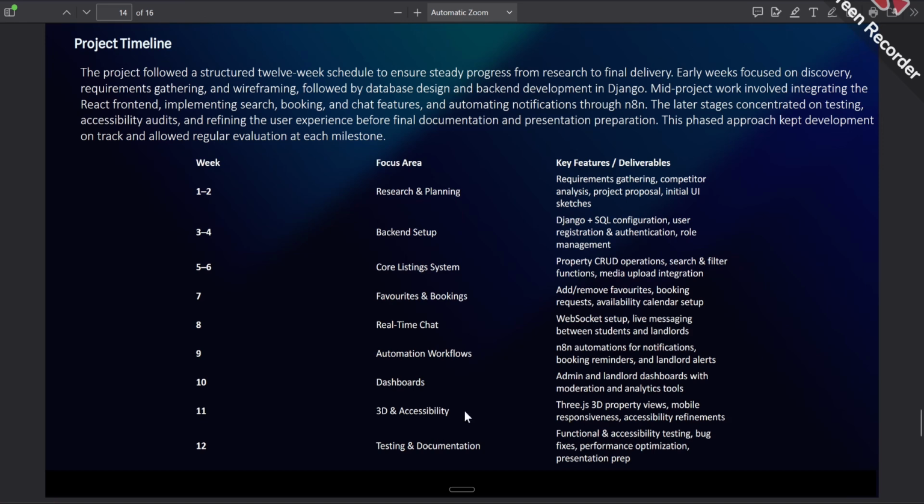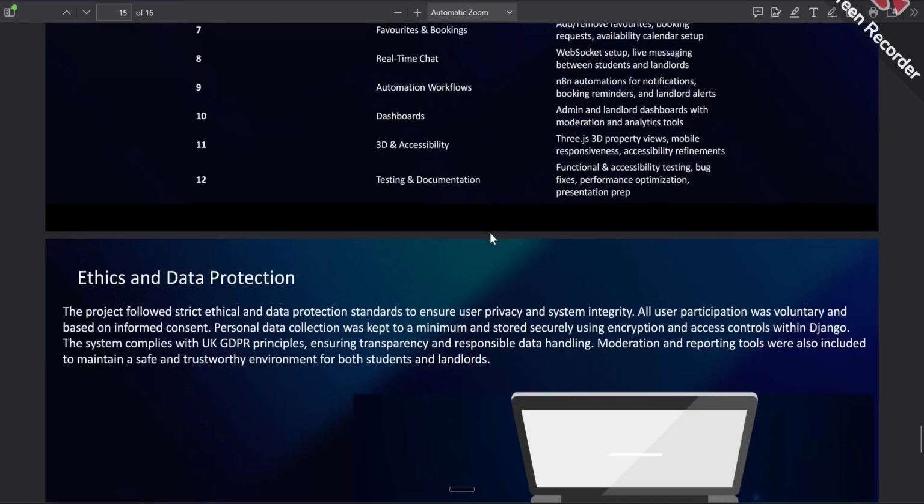And the accessibility refinements, and the final week will be working on testing, making sure everything works, and working on the documentation, which is required by the university for this project.